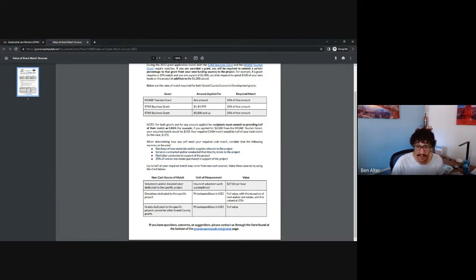For the other half of your match, you can use the following sources: volunteers and/or donated labor dedicated specifically to the project. We value this at $27.82 per hour. That was the Utah volunteer labor rate in 2020. They have not updated it because of inflation, but we still think that that's a pretty good rate, so we're going to run with that. So if I have a $300 match requirement, $150 of it can come from non-cash sources. That's pretty easy to meet if I get some volunteers involved.